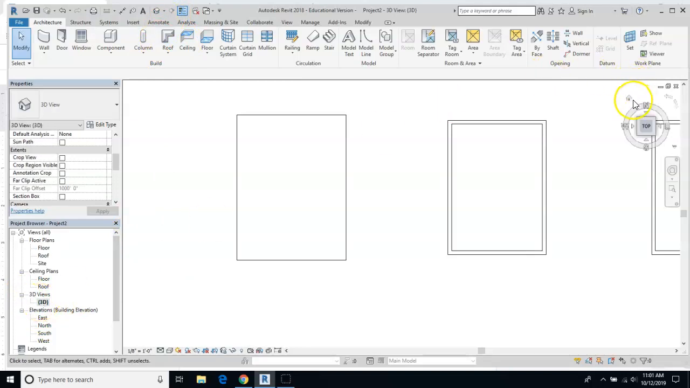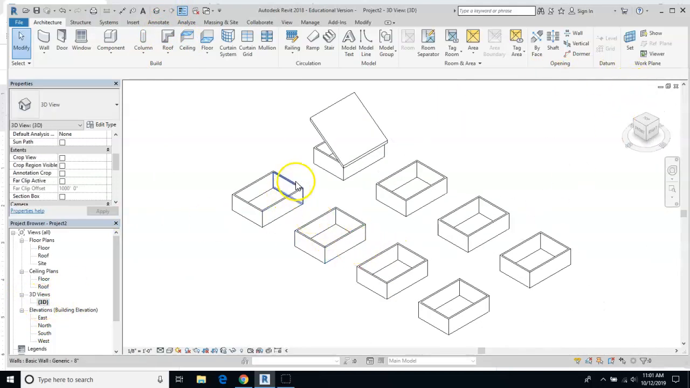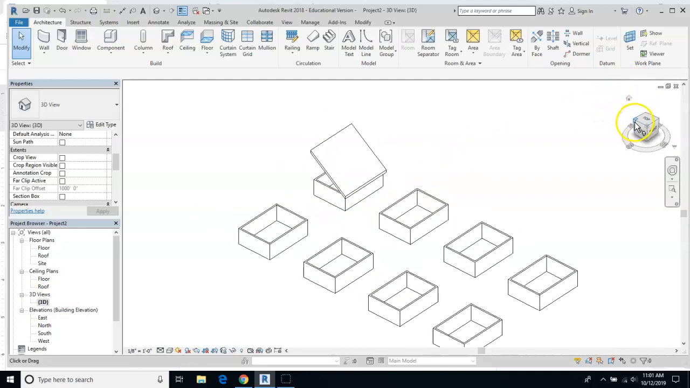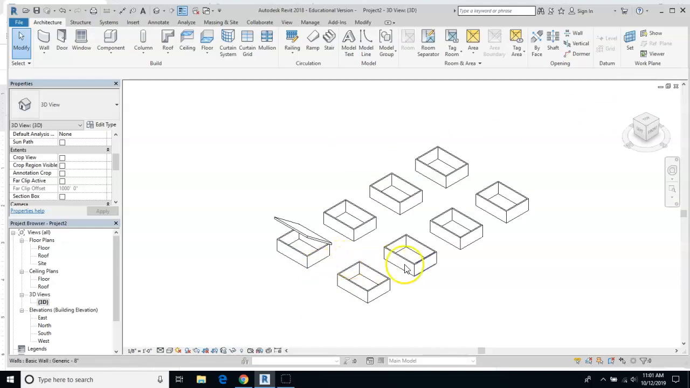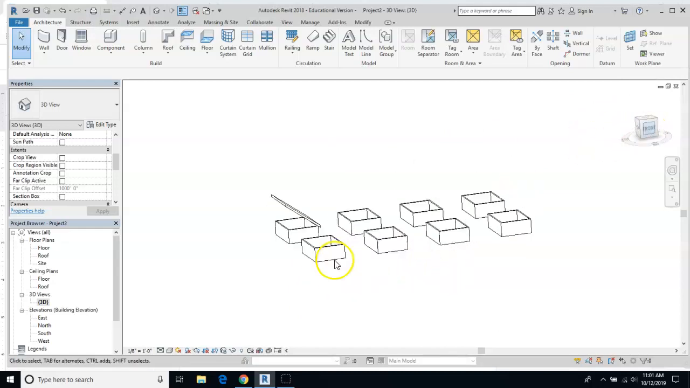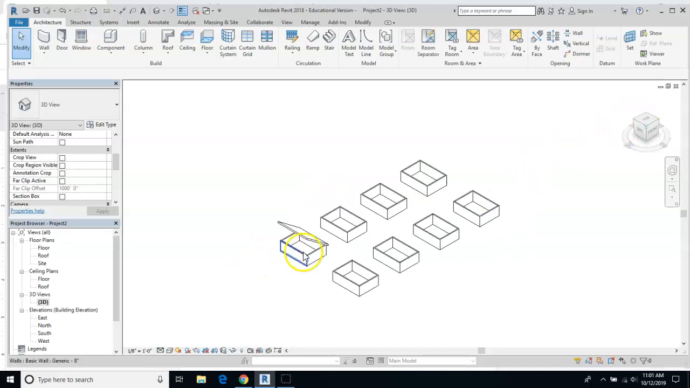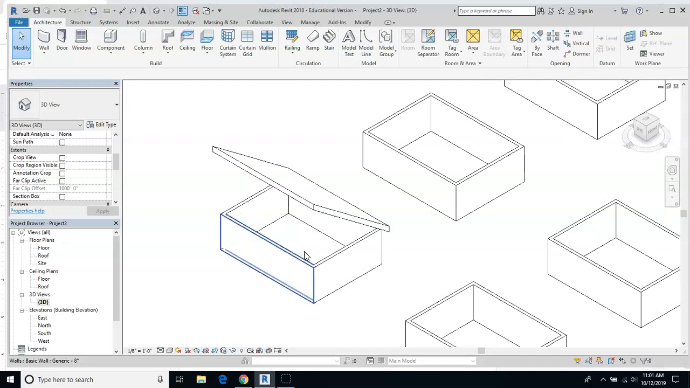Well, it's not working, so I'll go up here to home, and what you'll notice is a couple things. One, our roof is very steeply pitched. I'll look at it from the front view right here. So it's very steeply pitched. The other problem we have is that the walls don't extend up to it.